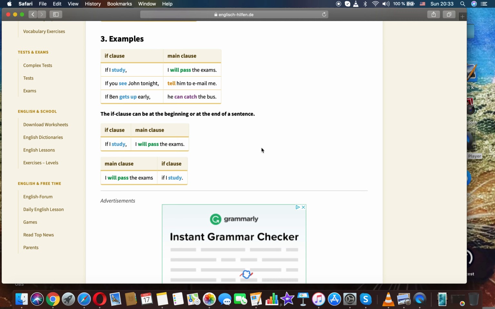Examples. First comes the if clause, then the main clause. If I study, I will pass the exams. If you see John tonight, tell him to email me. If Ben gets up early, he can catch the bus.